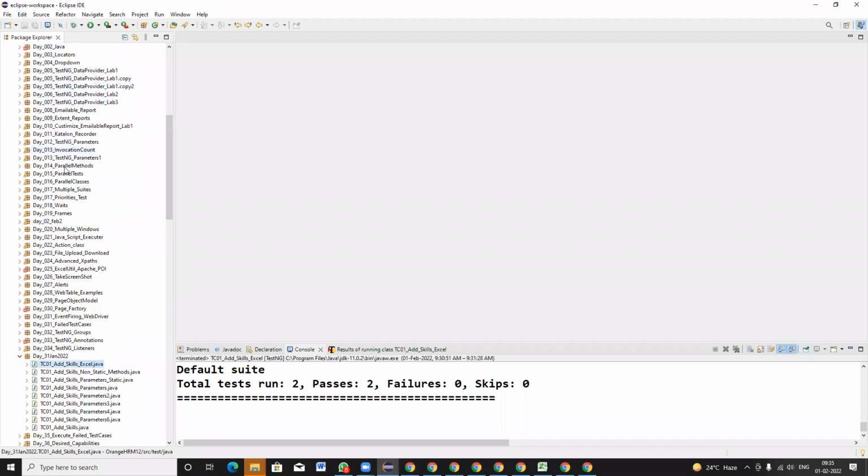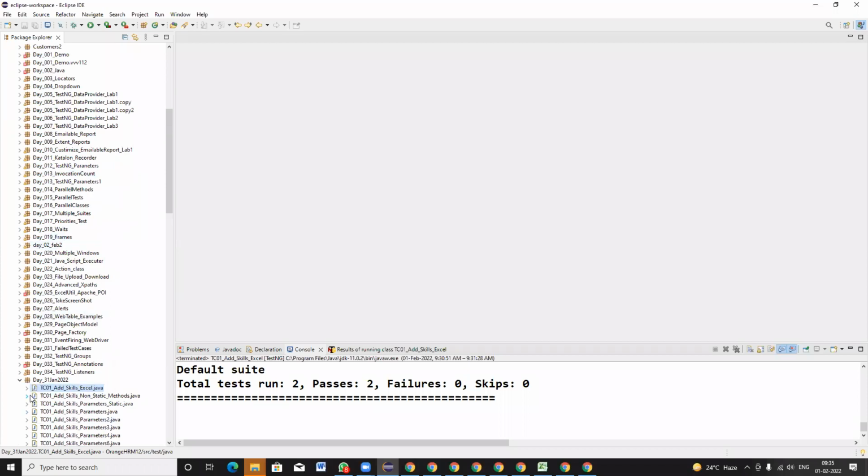So now, yesterday I had given one exercise for everyone. Has anybody completed add locations and executing multiple times?